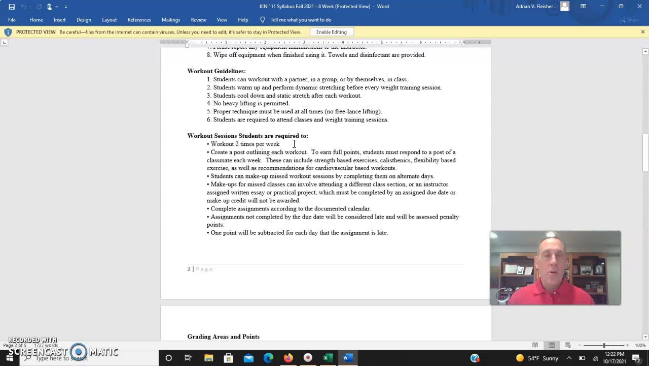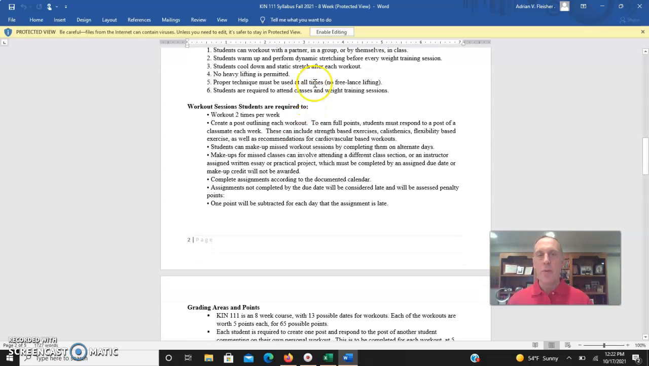You can work out with a partner, in a group, by yourselves while you're in this class. I'm totally fine with all that. I'm asking that you go ahead and adhere to a bit of a warm-up beforehand and you cool down afterwards so we don't run you out of here with some kind of injury. And with this, I'm going to let you guys dictate the heavy lifting, because some of you, I'm sure, are experienced weightlifters and can lift heavier weights, but I ask you to please utilize good technique and technique that's provided in this course.